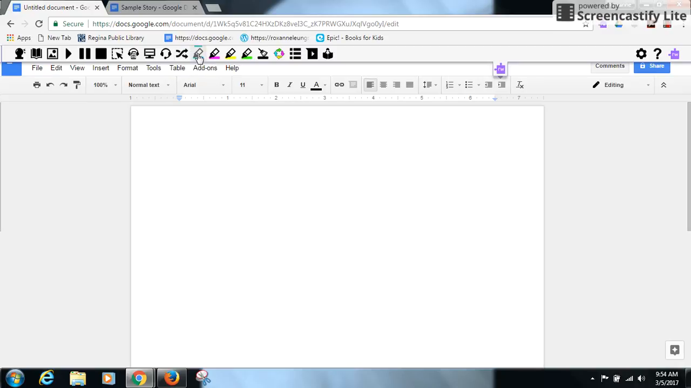Now we are going to look at the highlighters. We have 4 different colors: blue, pink, yellow, and green. These colored highlighters are really useful for collecting and summarizing information. The information that you collect can also be used later on in other Google documents.